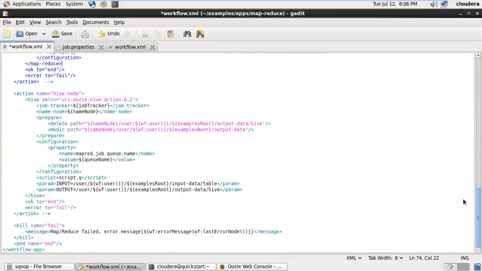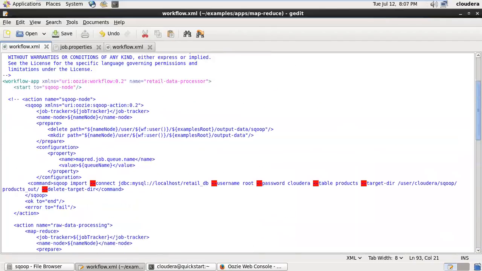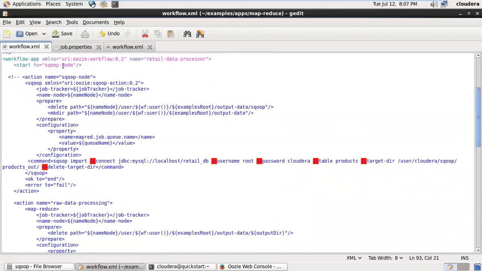Okay. Now let me remove this. So your Hive action node will look like: Hive node, job tracker, name node, and preparation steps, the target directories, and configuration, and queue name, followed by the script that you are planning to run, the Hive script. Here I will give it as a Hive node. This is where it starts.